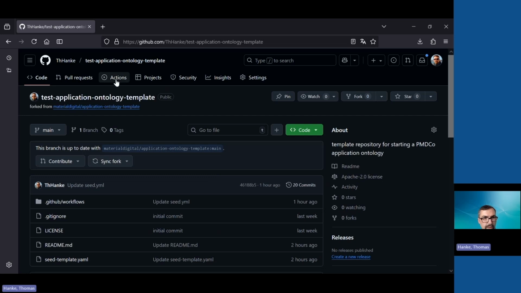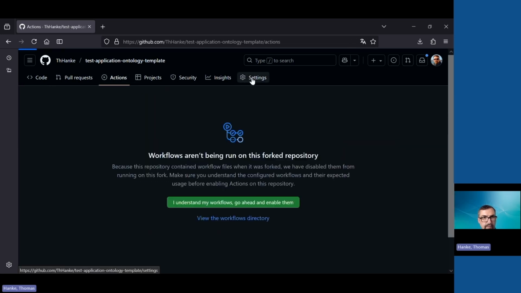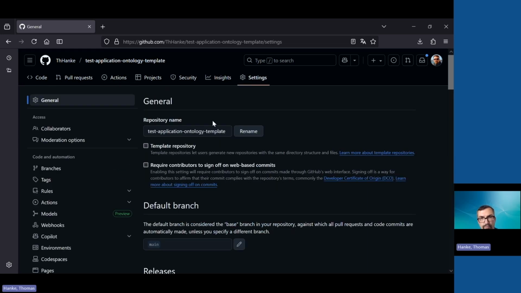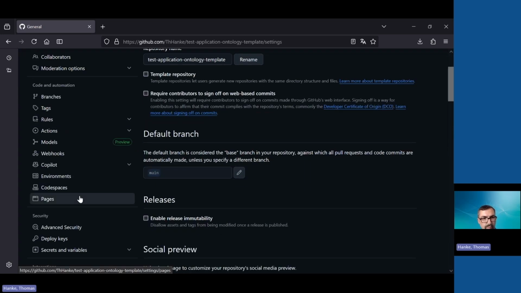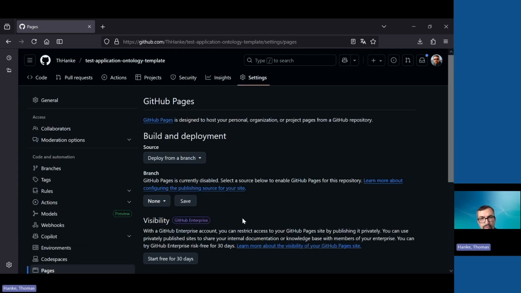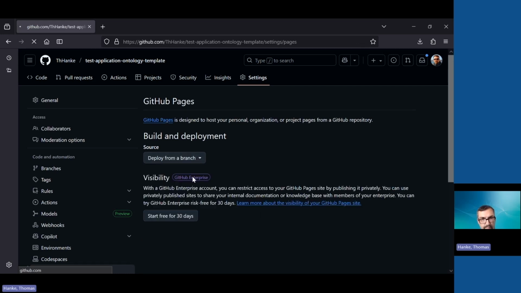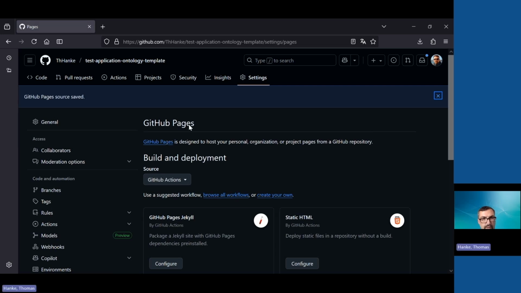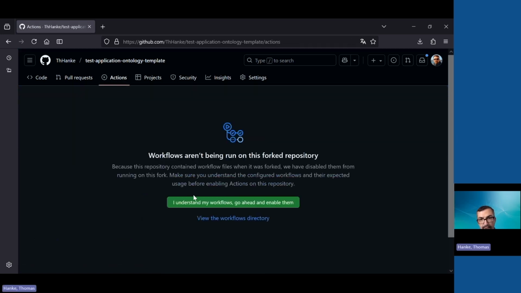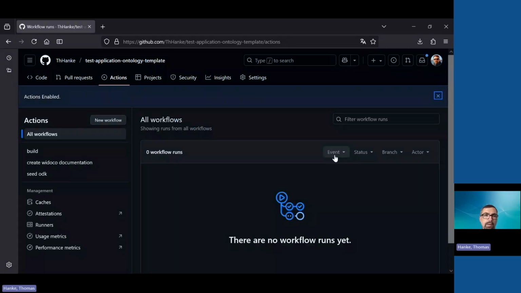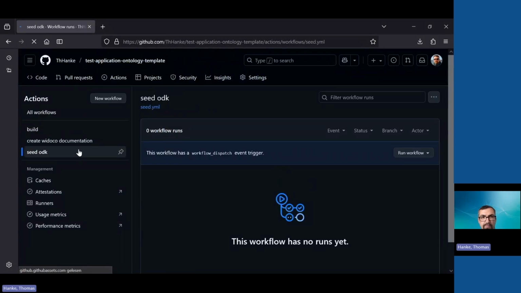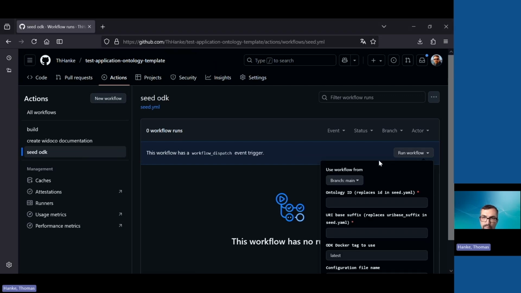And then we go to Actions. Oh no, the guide is saying we have to activate GitHub Pages first. So this is under Settings, and then you go to Pages, and then you have several options. The only thing you have to do is to switch to GitHub Actions. And that's it. So now you go to Actions and enable the actions, because GitHub is telling you that things can go wrong and you are responsible. And then you have to select the seed ODK workflow, and there will be a Run workflow button here.